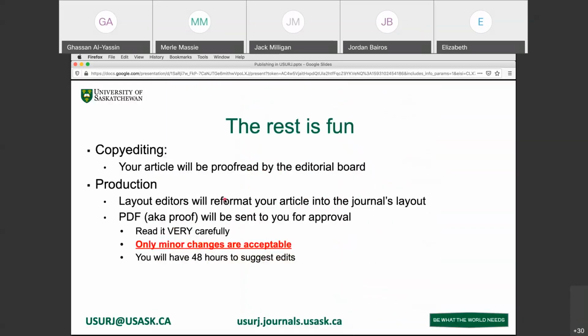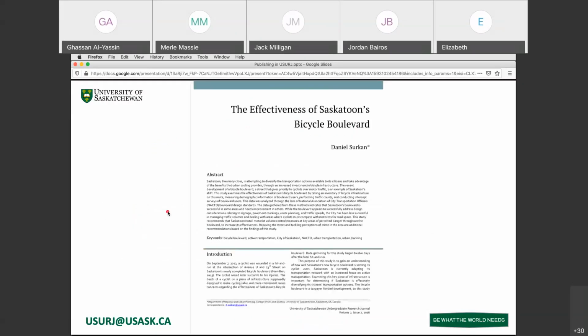And like I said yesterday, after peer review, everything is fun. You don't need to worry about much from this point onwards, because our editors will do the copy editing. They will make sure that your paper doesn't have any typos or grammatical errors. And then it moves to the production stage where we have layout editors who will create the PDF, which looks like this. This PDF will be sent to you.